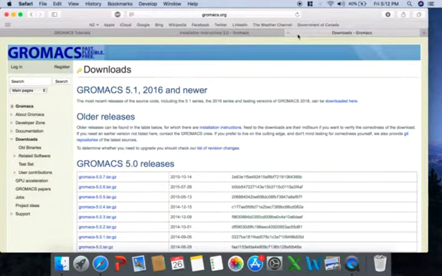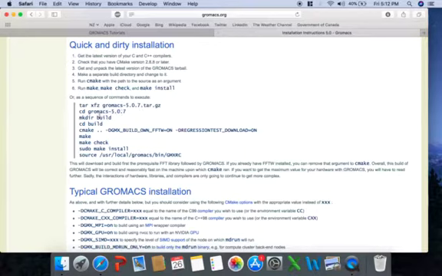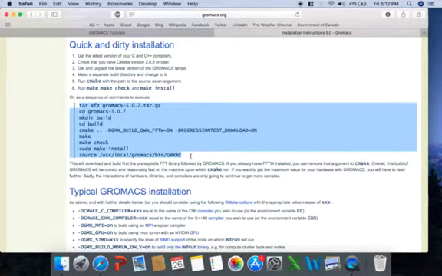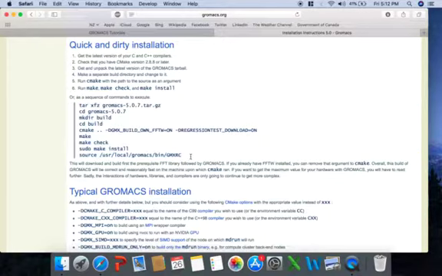Once it's downloaded, you can place it on your desktop and set the path from the terminal. Then you just have to type all these commands one by one, and it will install GROMACS on your BioLinux or Linux platform easily.